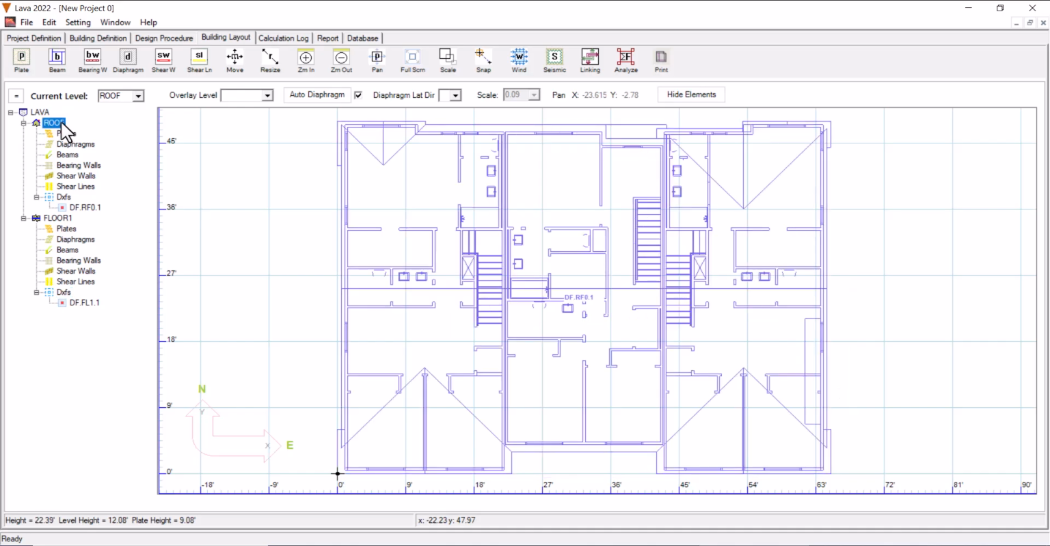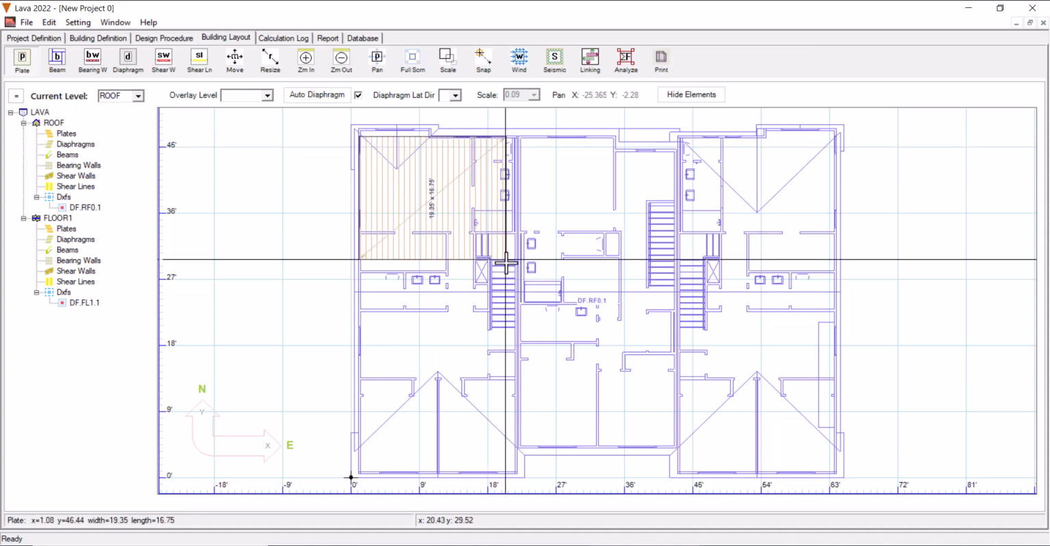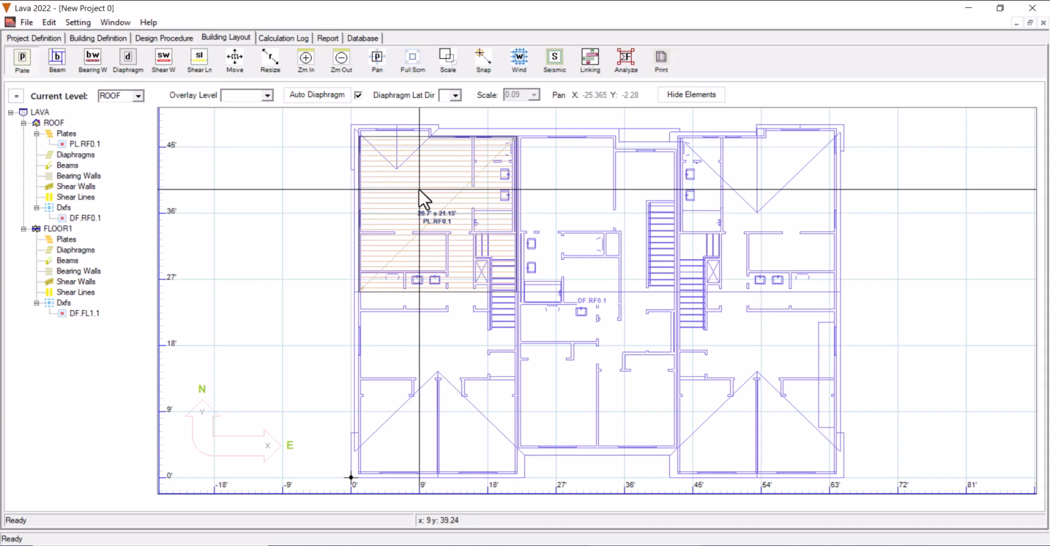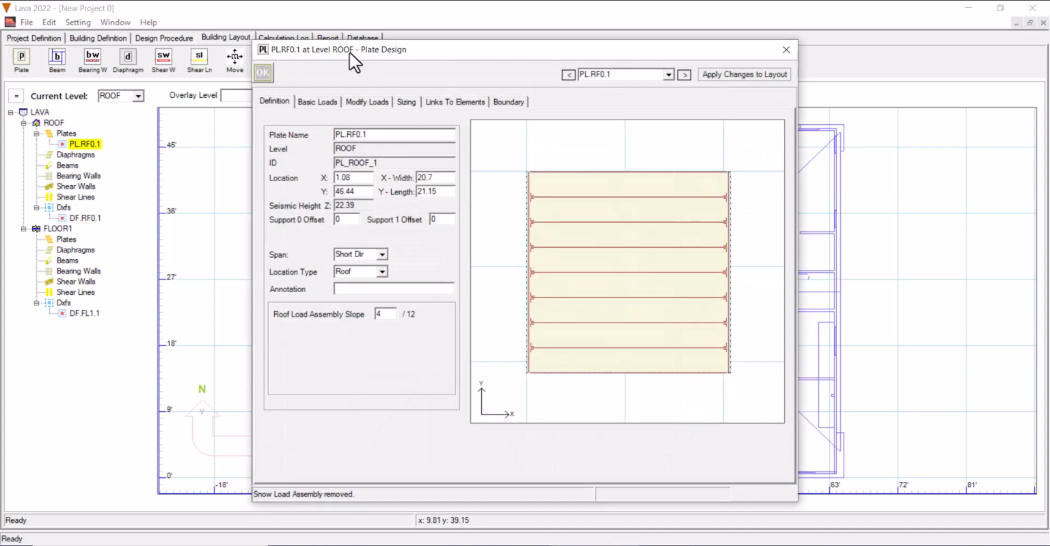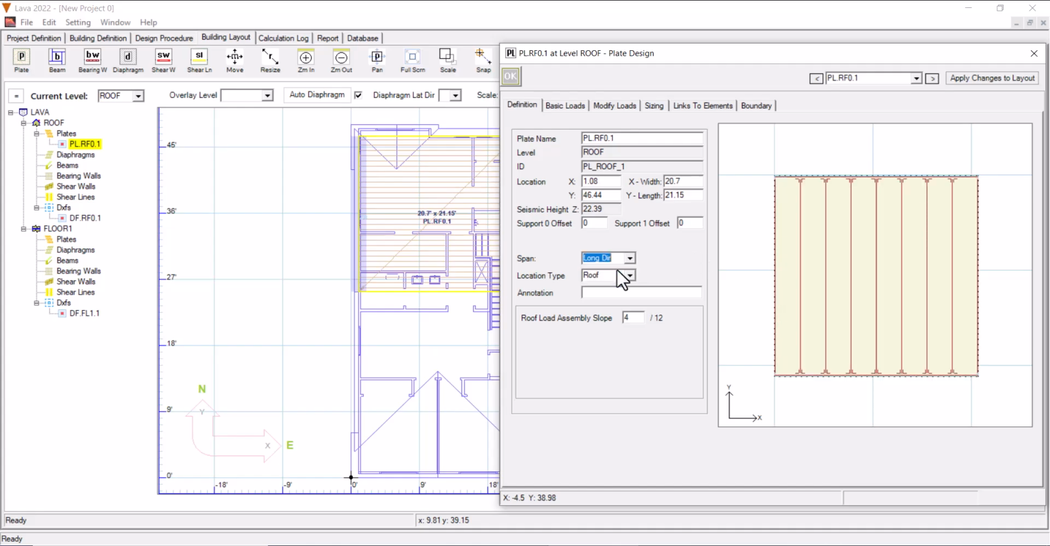Make sure we pick the correct layers for each level. Let's start with the roof level. We use the Plate tool to apply vertical load. This thin orange line represents the direction and the span of the framing member. We can double-click and make modifications as needed. By default, Lava spans the framing members in the short direction. Let's change that into the long direction.